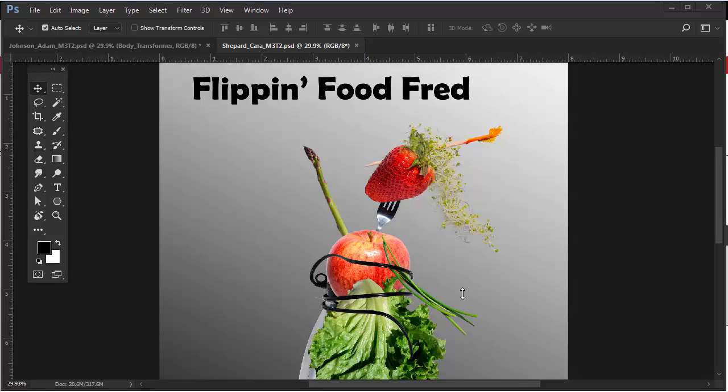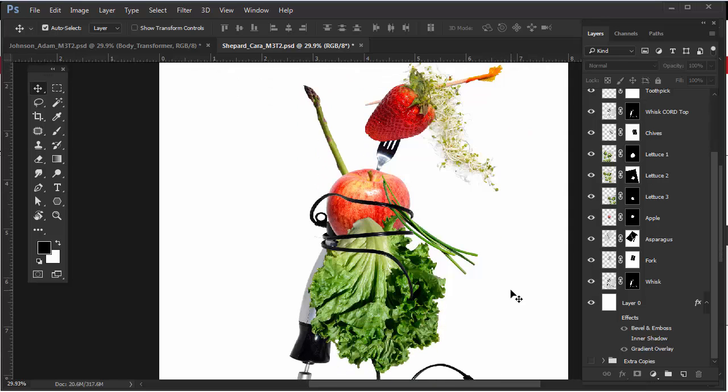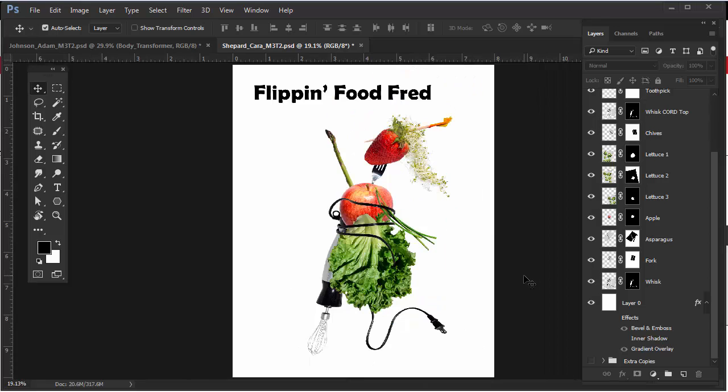I want to give you some video feedback on this wonderful representation of Flippin' Food Fred, and you did a terrific job on the layer masks. Let me just hit F7 to bring up my layers here, and if I go to my background layer, it looks like you put a gradation in there using a layer style, so let me hide that, and I can now hit Control 0 to fit my document in the window. And this is wonderfully put together.